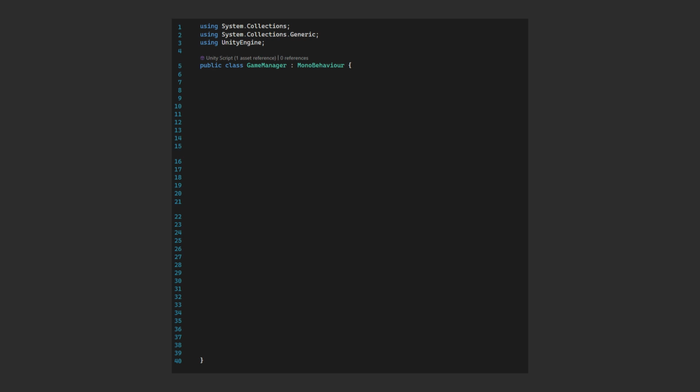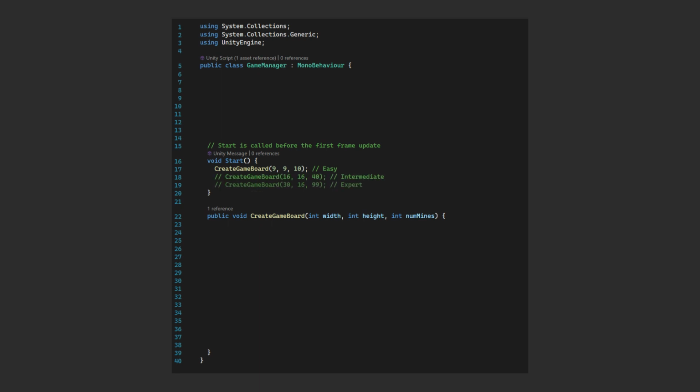To do this, we'll create a new method called createGameBoard, which will pass in the width and the height and the number of mines. In a full implementation, you want to attach this to a button or something, but we'll just instantiate our game from the start method. So to mirror what I think are the normal parameters for classic Minesweeper, you have a 9x9 board with 10 mines, a 16x16 board with 40 mines, or a 30x16 board with 99 mines. We'll stick with the easy implementation now, which is why I've commented out the latter two.